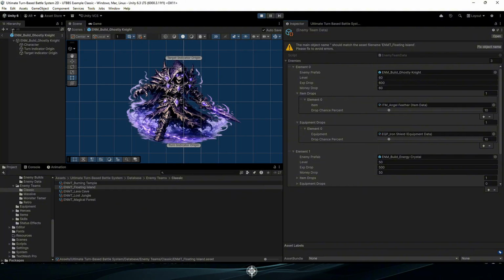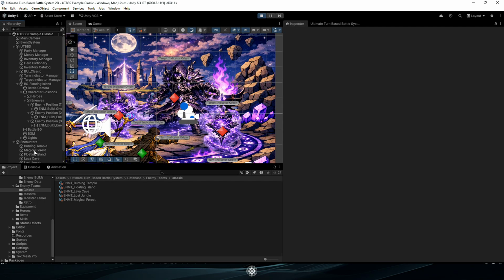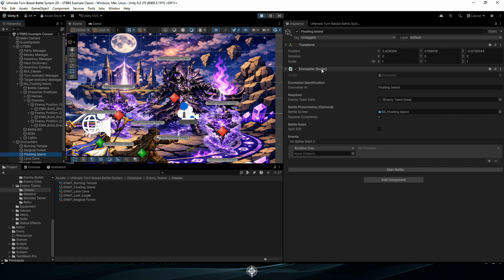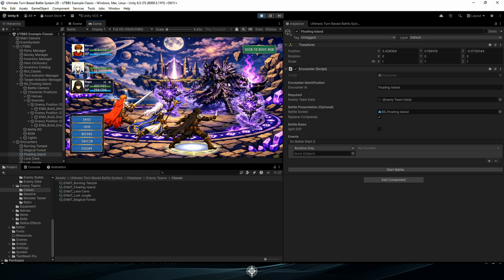Now let's also talk about the encounter component. Creating an enemy team defines which enemies belong together, but the enemy team itself does not start a battle on its own. To actually launch a battle, the enemy team is used by an encounter component. The encounter component is placed on a game object in your scene. This game object can represent a visible enemy, an invisible trigger, a story event, a demo hub button, or any other object that should start a battle.